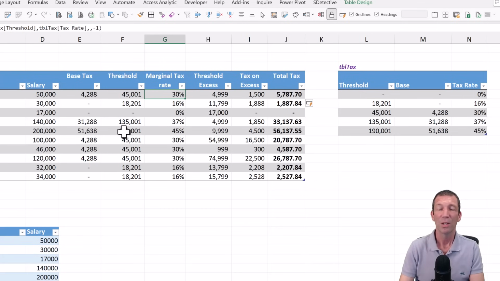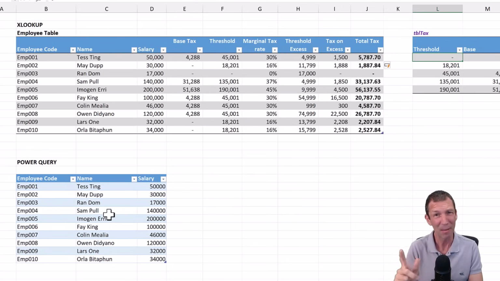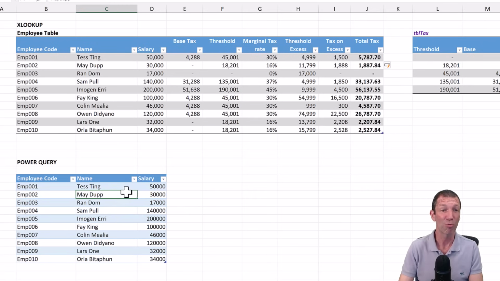Okay, so how do we do it in Power Query? Well, we're going to pull this table into Power Query, and we're going to do an append. Interesting. So not a merge, an append. So let's pull this table in. You could right-click, get data from table slash range.